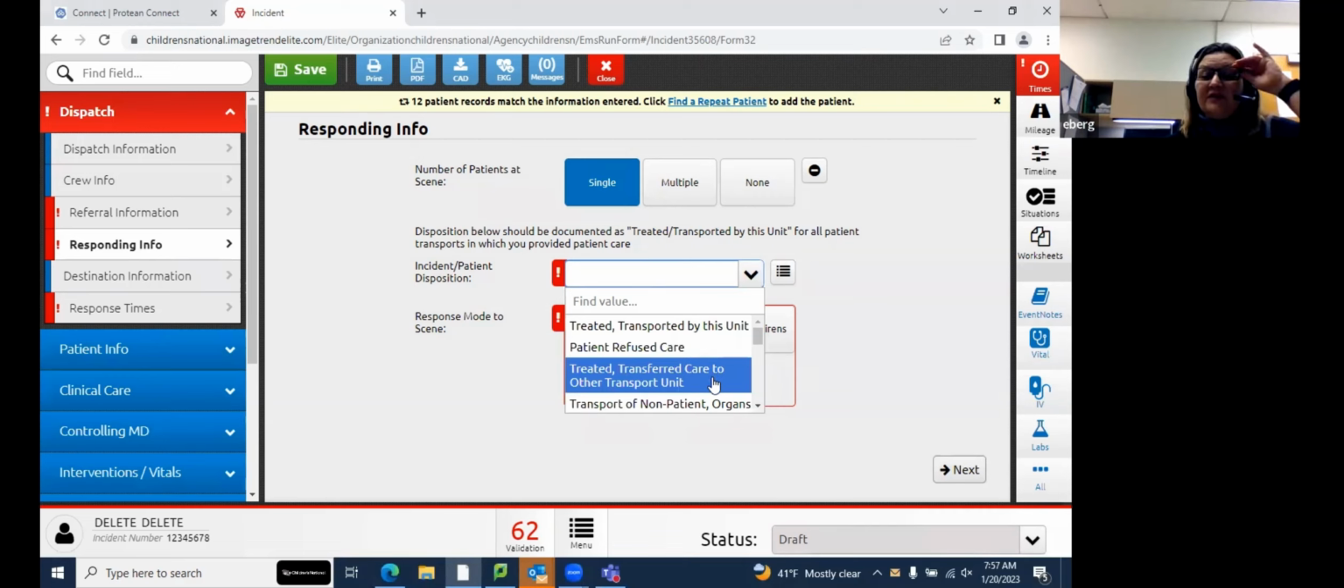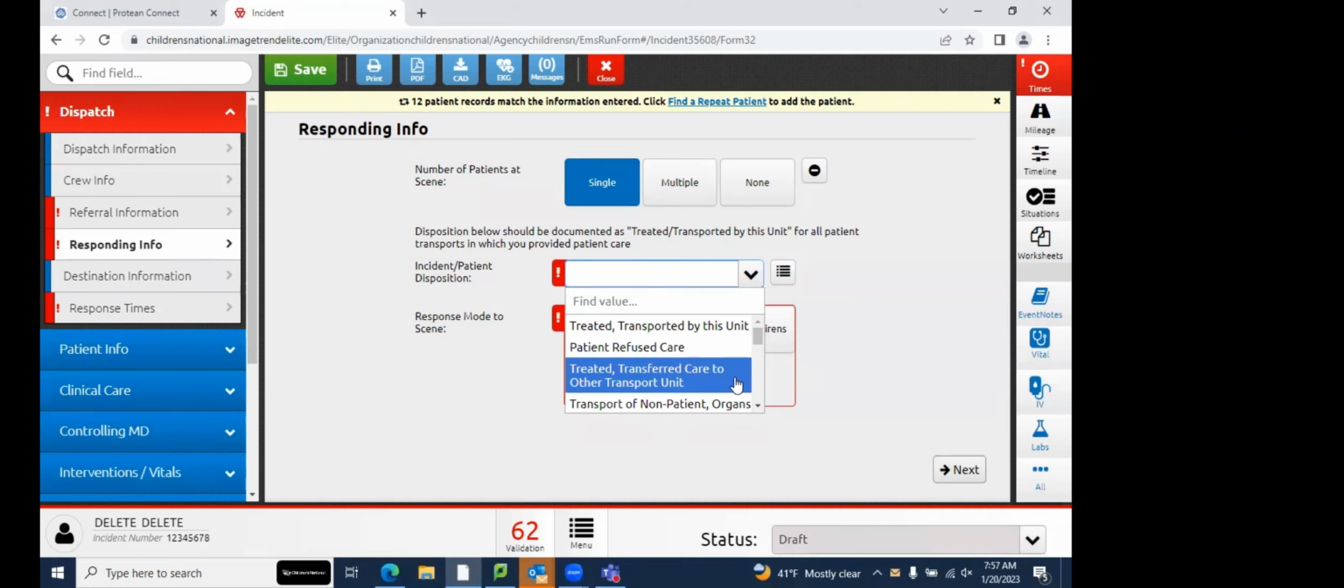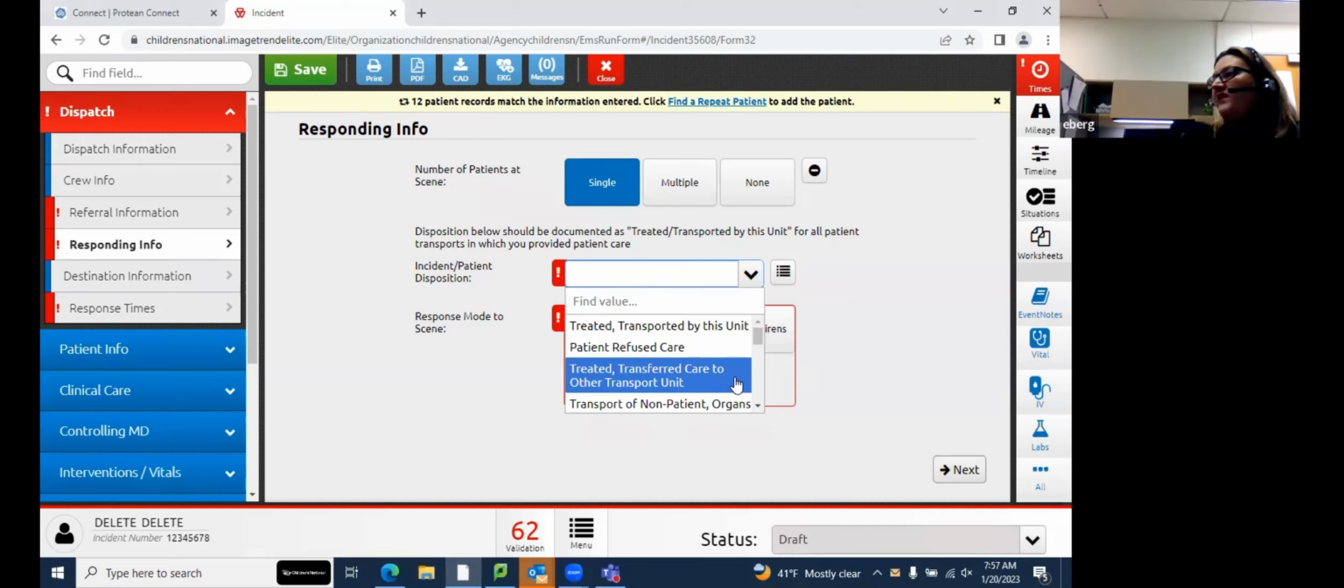Patient refused care is if after you've made contact, the family has said no. Treated and transferred care to another transport unit is if we've had situations where we've backed up other transport teams because they couldn't get the kid on their ventilator, or they didn't feel comfortable doing the care that was required for the kid, or they didn't have high flow. So that would be something that another team would do. If you get on the scene and you care for the kid and the kid is just too sick for you to take by ground and you transition to air, you can end your chart right here and hit that the care was transferred to the flight crew.